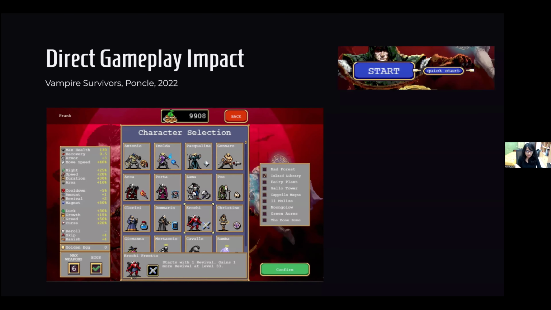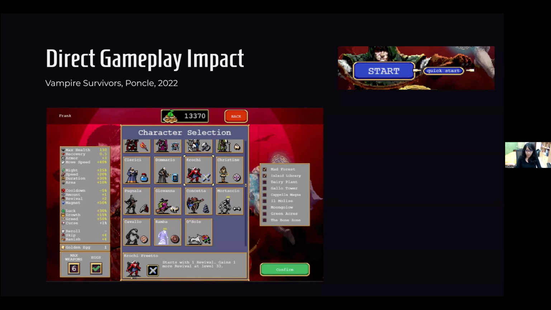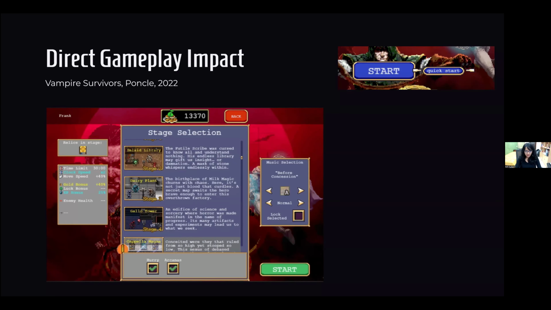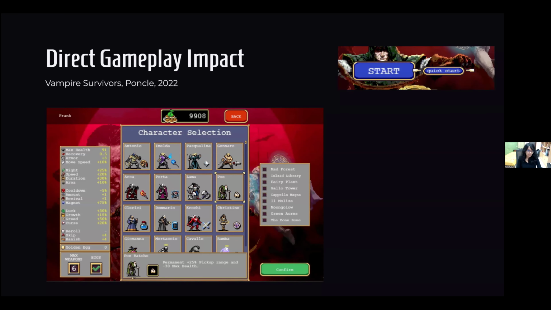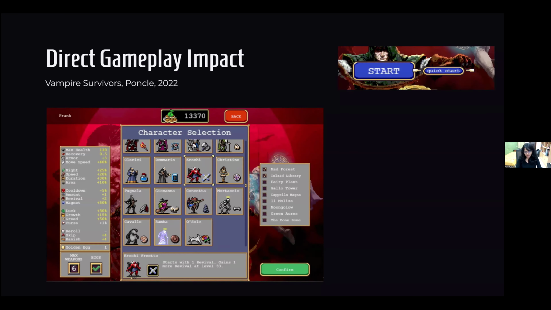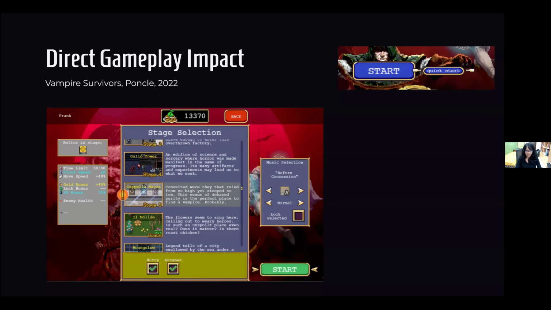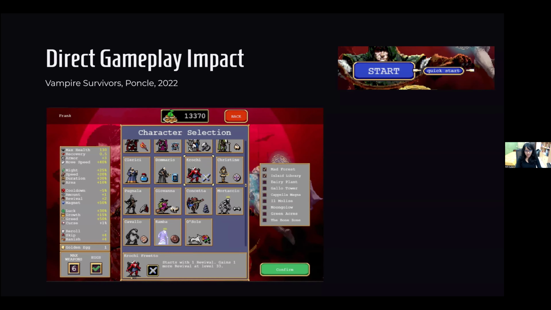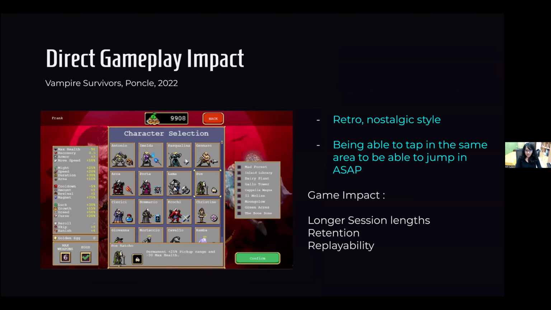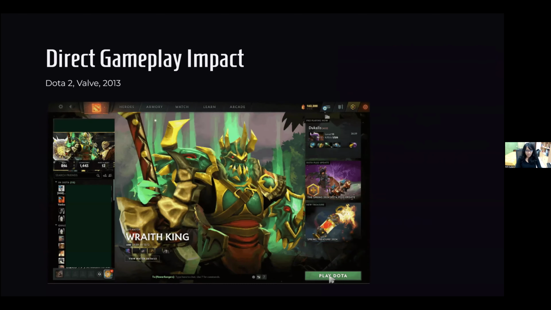Along with this, there's also the option for quick start, which you see on the right corner. Even without going through these screens, you can still retain your previous settings and jump right back in with the same customization. So this helped them a lot in terms of replayability.